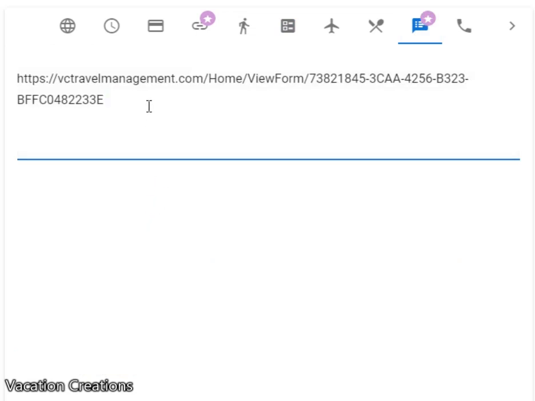And of course, each one will be generated differently depending on the form and the client that you're sending to. So by giving them this link and allowing them to put it into their browser, they're going to be able to respond to that form that you're wanting to get from them.